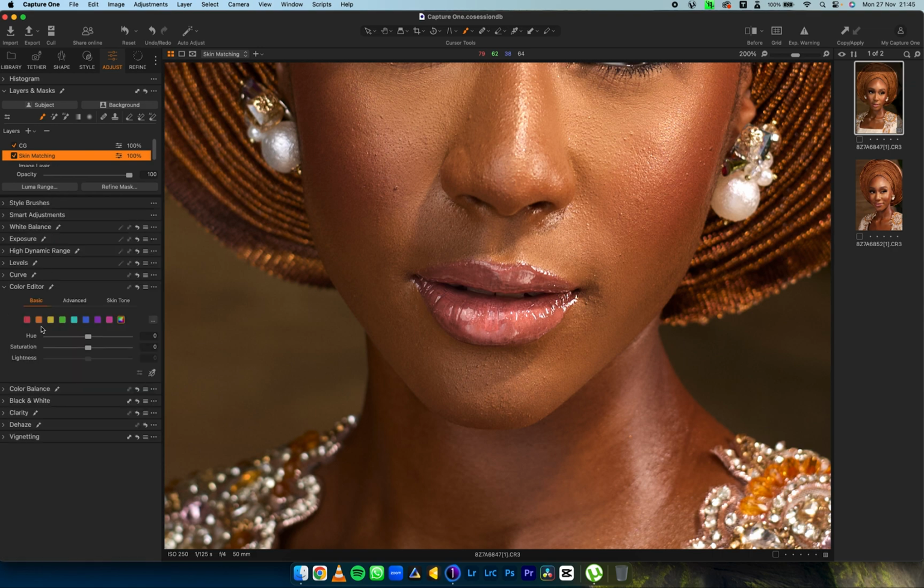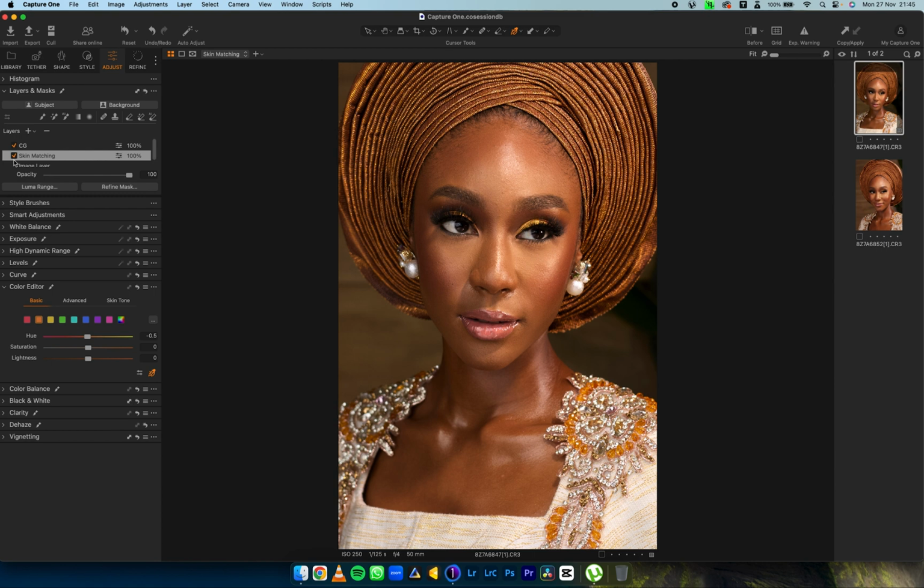Because you are working on this mask, I'm going to come here, color selector, hit on this, select the orange automatically. Then I'm going to move this a little bit towards the reds and away from the yellows. Let's quickly zoom out and see the skin matching with them. Even take a look at the lower part of the neck, the upper torso, like I keep on saying.